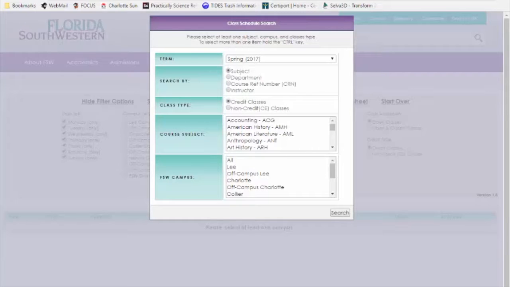Class type, you have 2 options. You could search by credited classes or non-credited classes. The course subject refers to the type of class you wish to take. FSW campus refers to where you wish to take your class, whether live on a campus or not live.